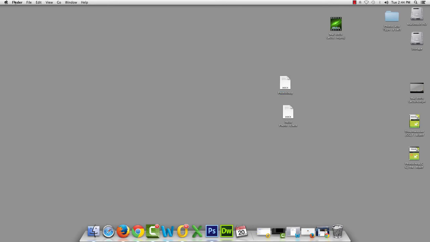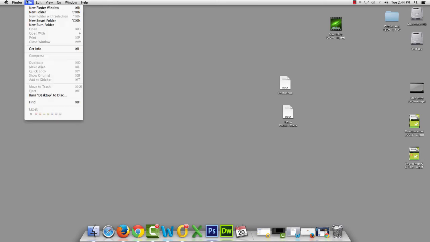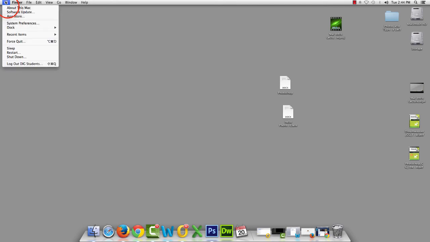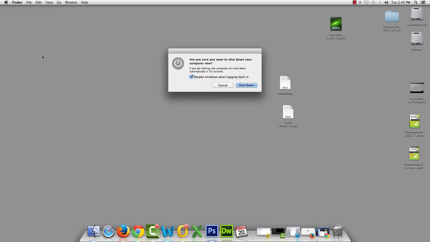In the event that you are done using your Mac, you're ready to shut down, you're finished for the day, the shutdown option is different from a PC. You go to the Apple icon up here at the top, and shutdown's located right here. And it will give you, are you sure you want to shut down your computer? You're going to click shut down to turn the computer off.